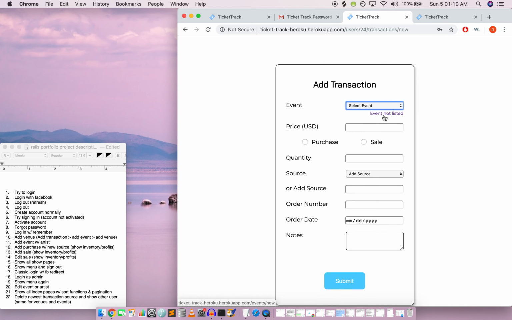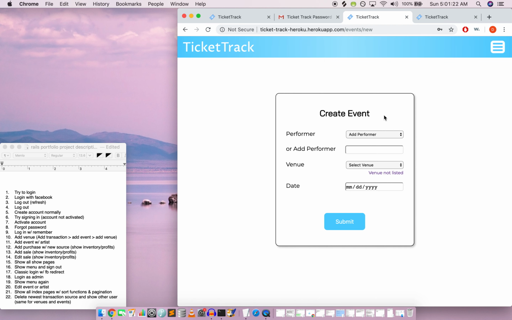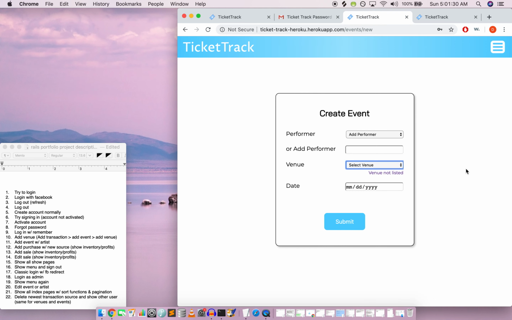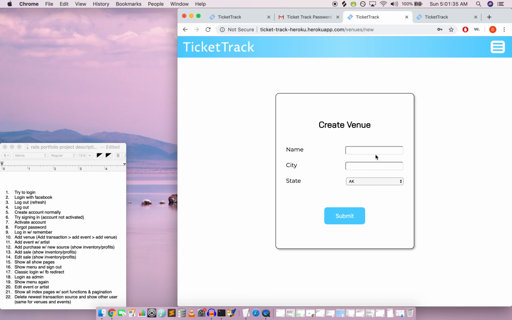Say it's not, we'll hit this link, event not listed. It'll bring us to the create event page. Similar to the last page, this has a drop down of all the possible venues, but once again, maybe the venue's not there. So you could go ahead and you could click venue not listed. Here you can go ahead and create any venue of your choosing.